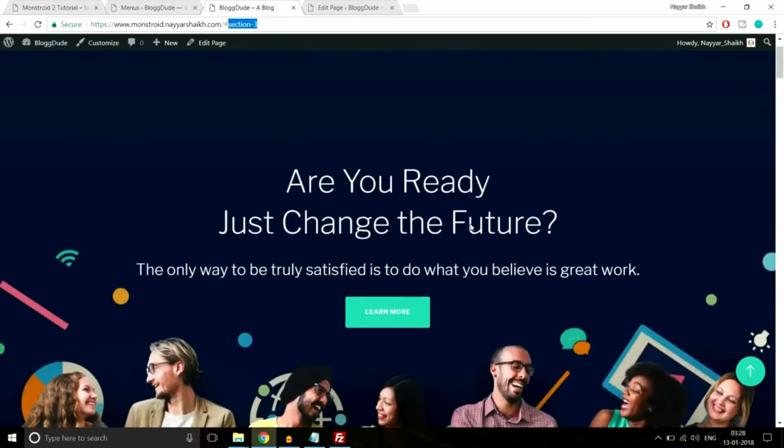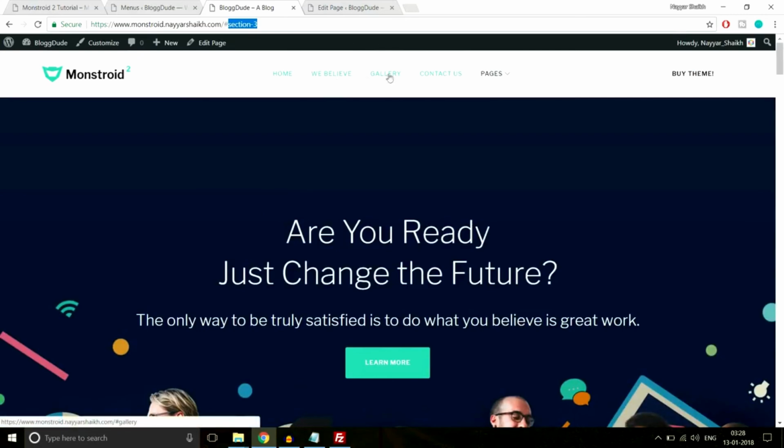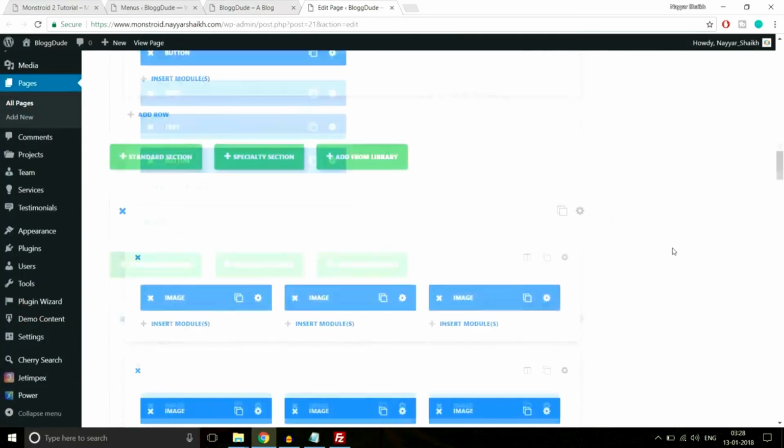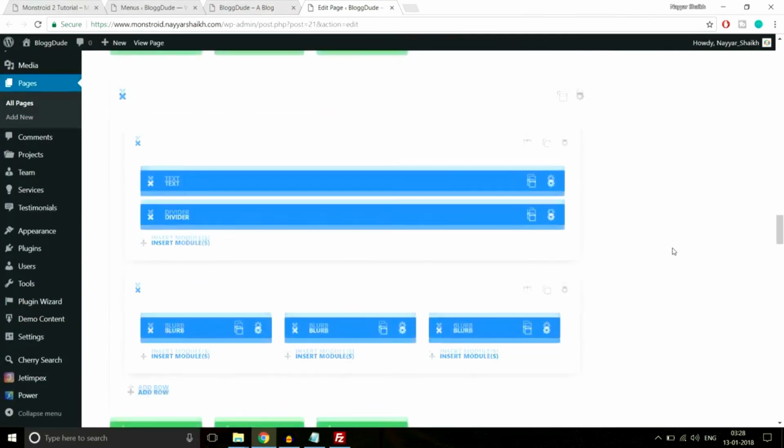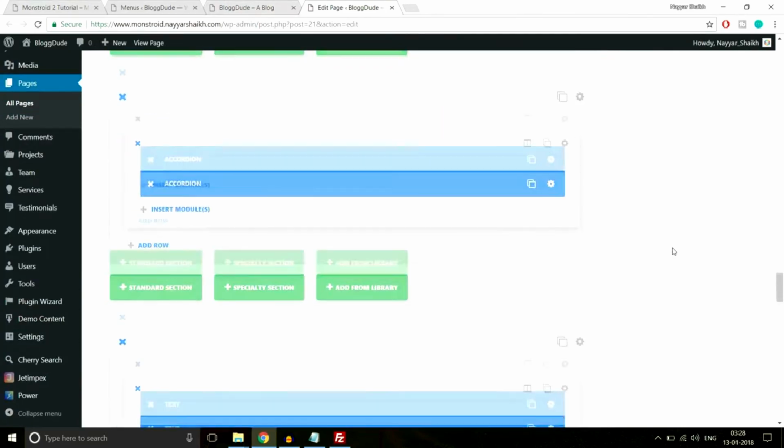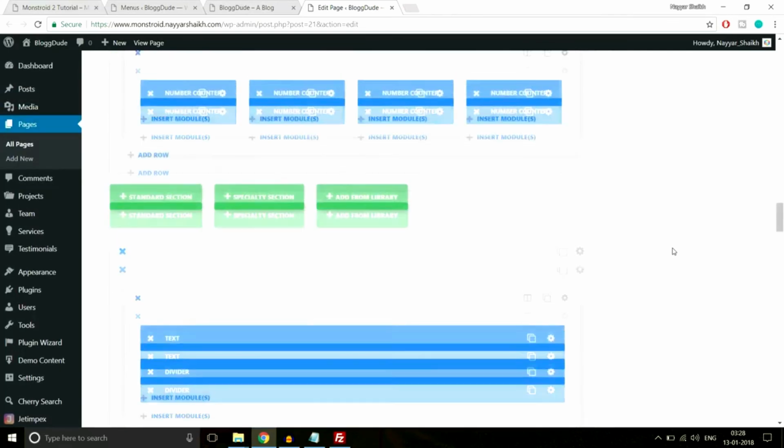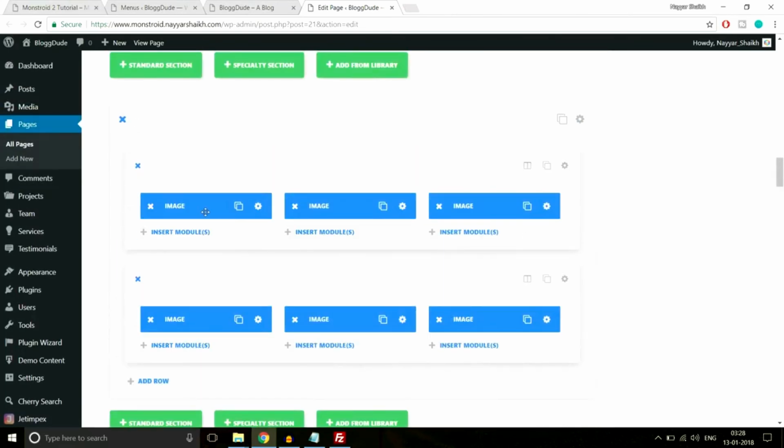After that we have the we believe, after that we have the gallery section. Okay, so let's come back over here and let's search for the gallery. Okay, I think it is up. Okay, this is the gallery section.